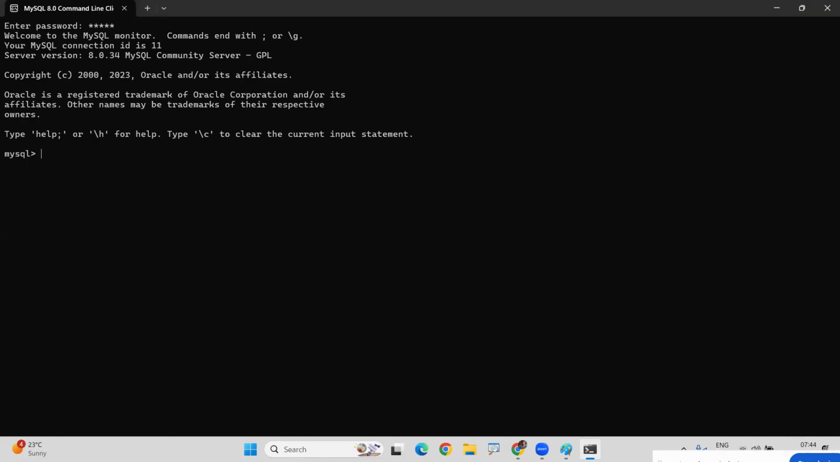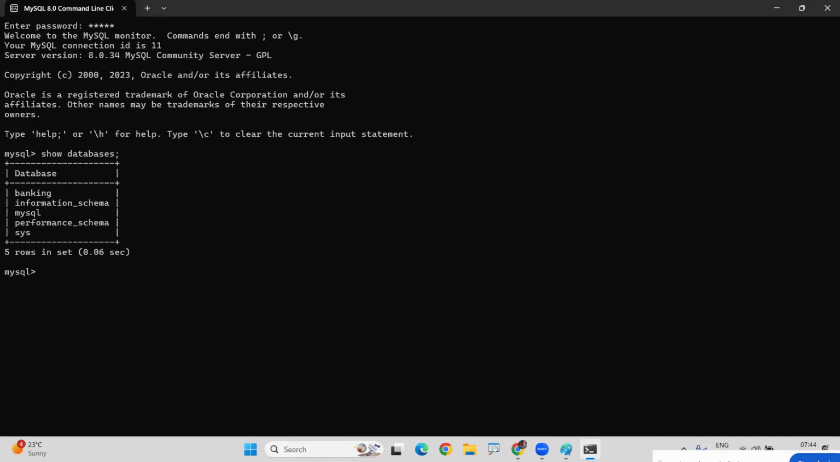Okay, now we already discussed that first, in the repository, we have to create the databases. First, I need to check how many databases are in my system. Show databases. See, some databases are there: banking, information schema, MySQL.